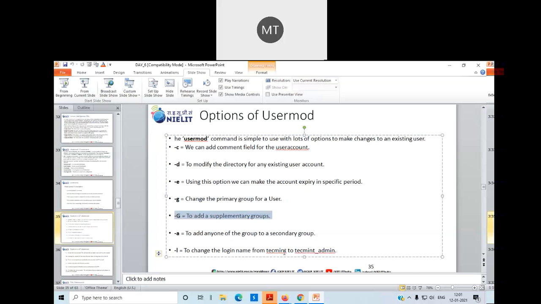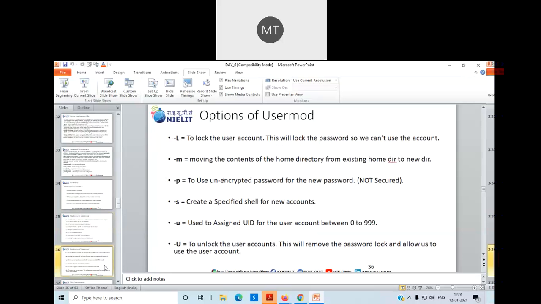And -l to change the login name. If you want to change the login name, you can use small l with usermod to change the login name. So we can change also the login name.